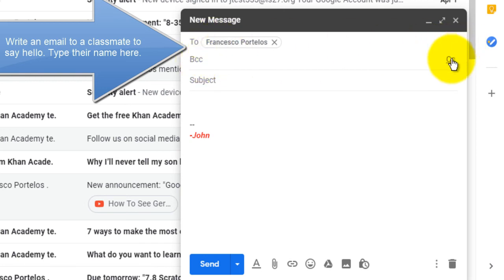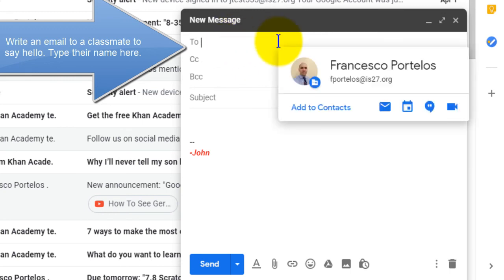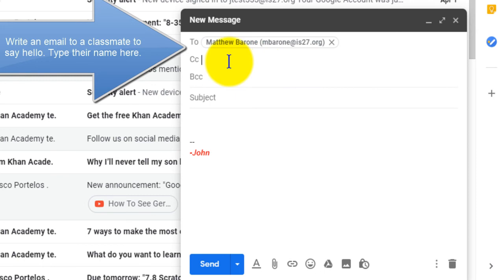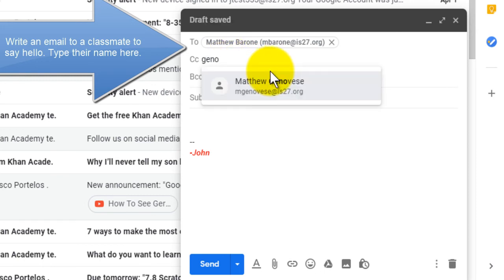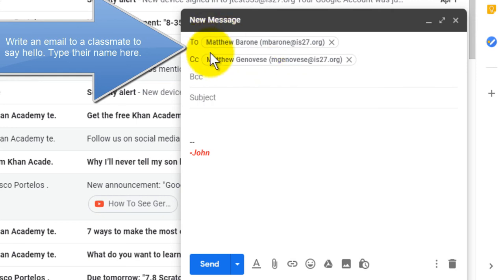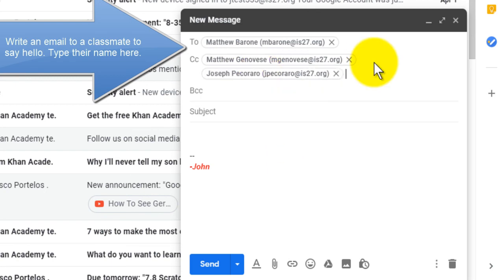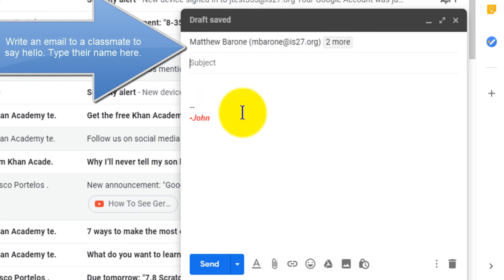If you don't mind and you want other people to see it, for example, I write an email to Mr. Barone and I want to copy the entire staff or the assistant principal, Mr. Genovese. So the email is directed to Mr. Barone, but I want the other assistant principals to know about the email that I'm writing.